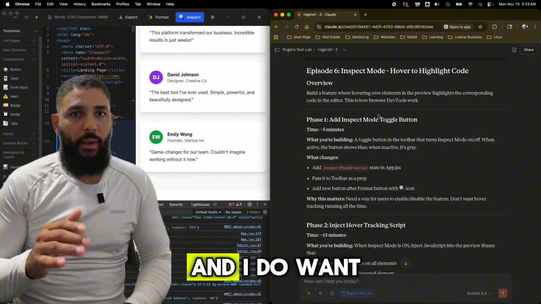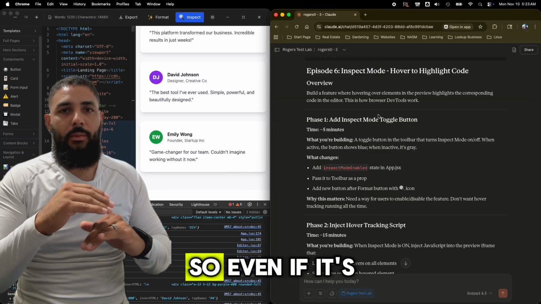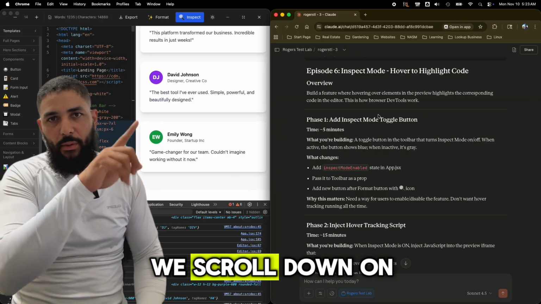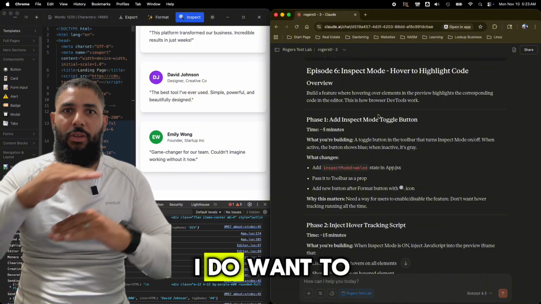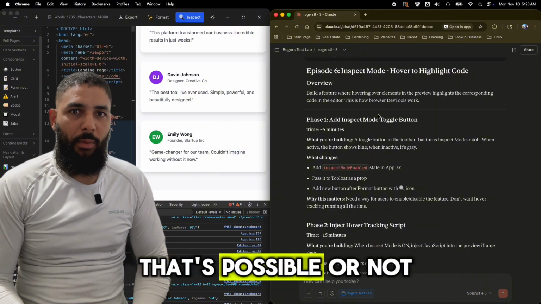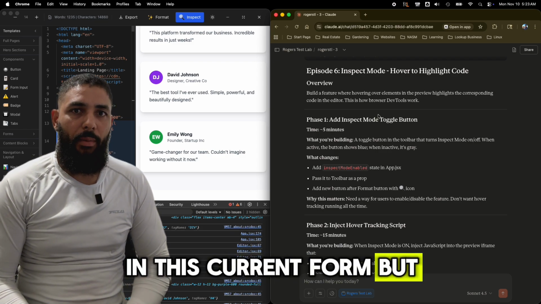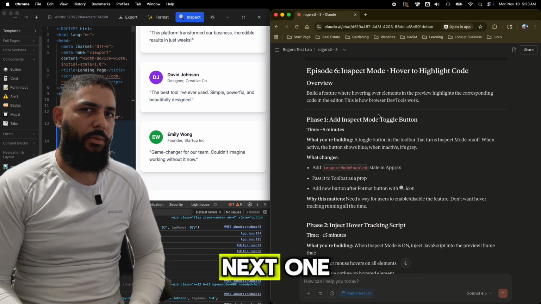It's sort of crude, and I do want to be able to track exactly where we are in the code base. So even if we scroll down on a preview to something on the bottom, I do want to put the functionality to where it'll highlight on the left side. I'm not sure if that's possible or not with the Monaco editor in its current form, but I think that's something that I might want to tackle in the next one.